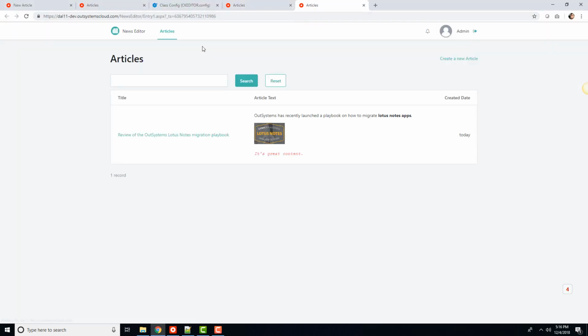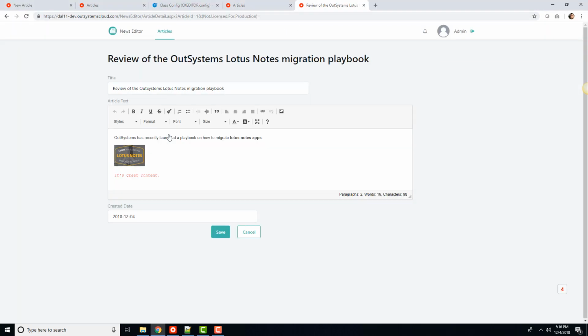Open the new version of the application, and now we see that the editor looks a bit simpler with fewer buttons, just as configured with the new configuration.